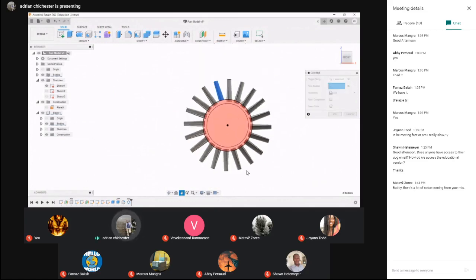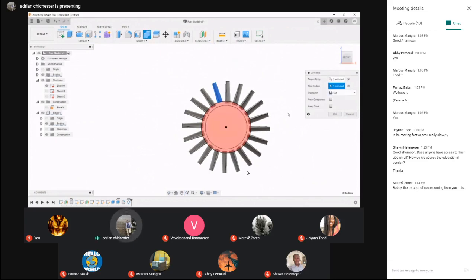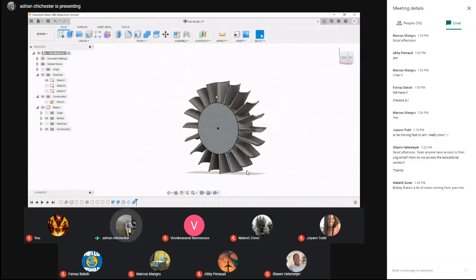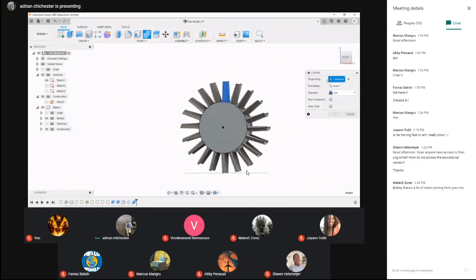But I will leave it. I won't cut out the base of these. I will just join it to the hub. Right? Let's select, no, I'm not gonna select keep tools. Okay. So this one is joined to the hub. I could do that for the rest. Target body. If that's the target body, go select my tool bodies. This, select all the blades. And have them join. There.